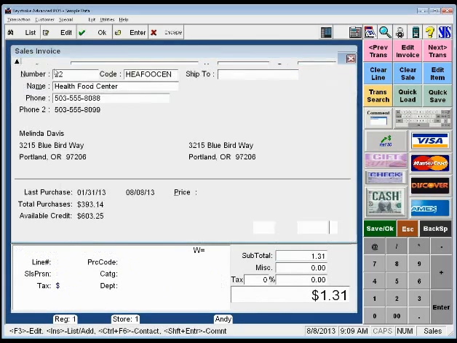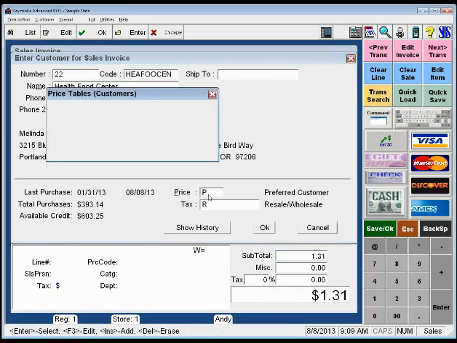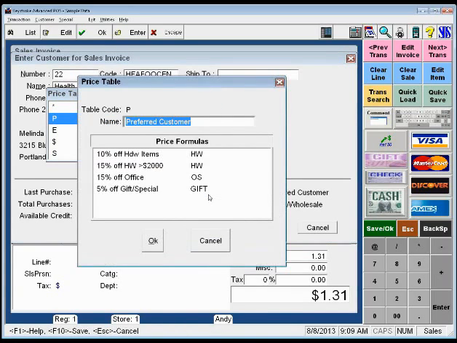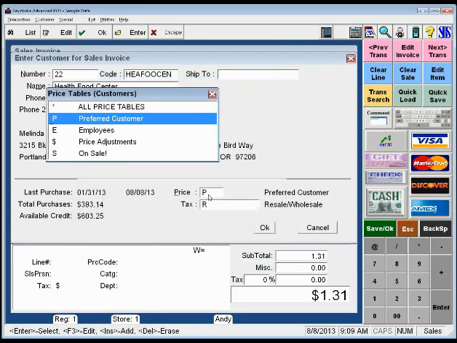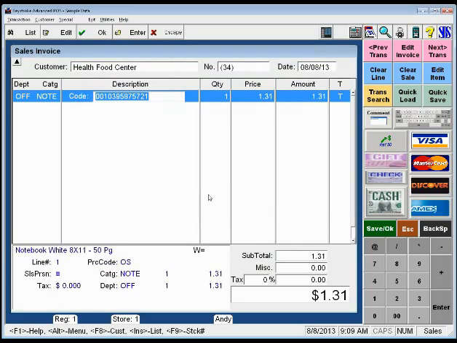And so let's take a look why that's happening. This is actually a preferred customer. I'm hitting insert here. Let's take a look at their price table. And you see they get 15% off of Office software, or OS, I believe is Office equipment. So that's why when they buy this writing tablet, they get 15% off.